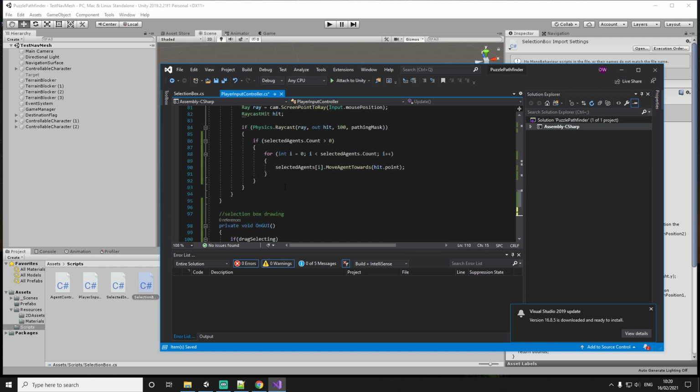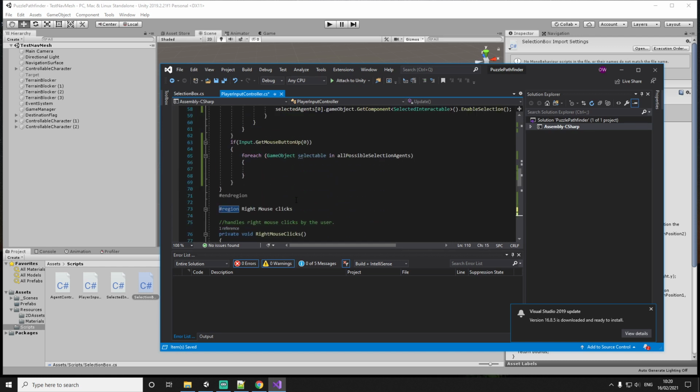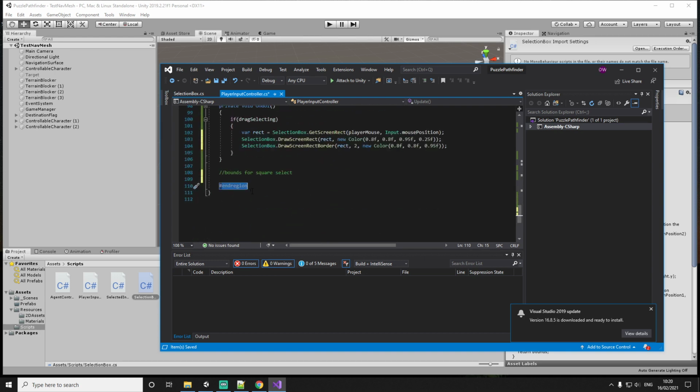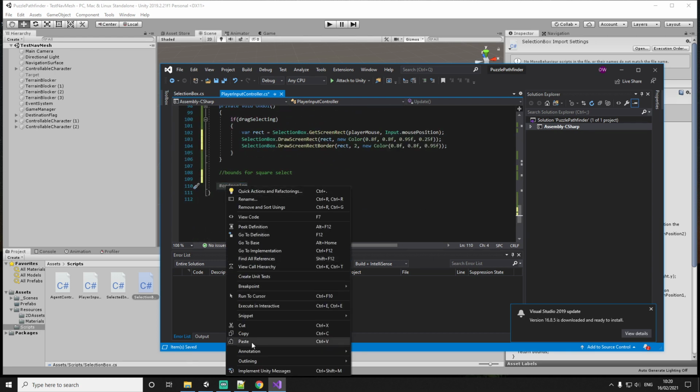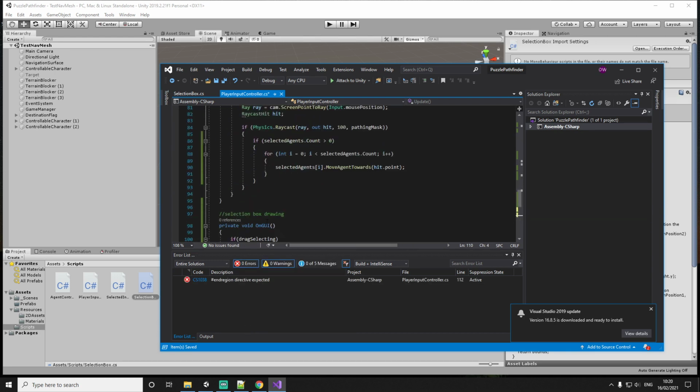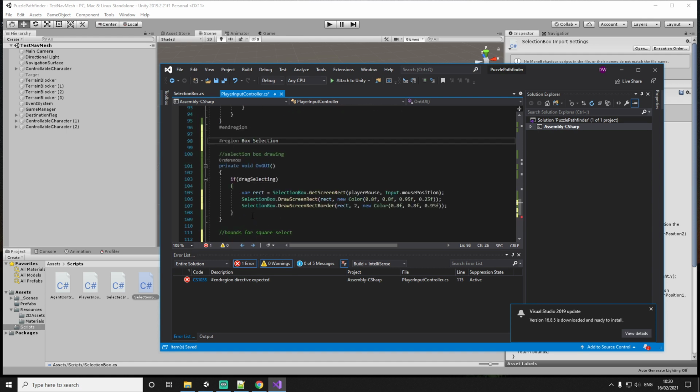Wait, what is this region for? Oh, that shouldn't be in there. Hashtag end region. Box selection.